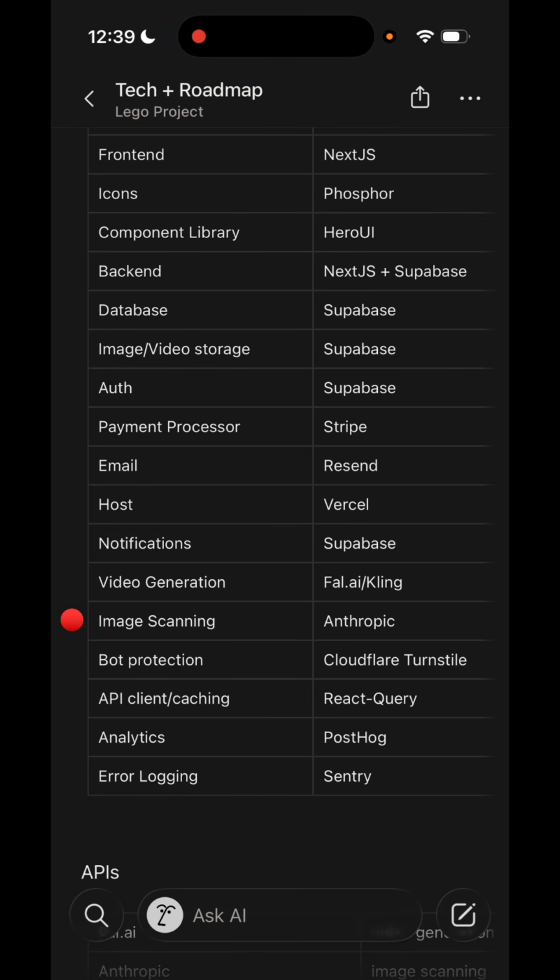And then before a user is actually able to upload an image to be animated, I scan that image with Anthropic, and it makes sure that the image is appropriate for my user base. And then I have bot protection as well through Cloudflare Turnstile. That way, hopefully I can avoid bots just inundating my application.